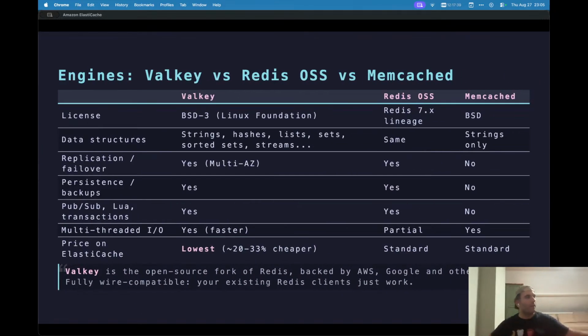So, what are they actually? Valkey, Redis, and Memcache. When you talk about Valkey, it is BSD 3 license, Linux Foundation. Redis OSS has Redis. There is a change in their licenses after Redis 7.x. But after Redis changed their license, I started to use Valkey, by the way, because I didn't want to get another problem related to licenses.